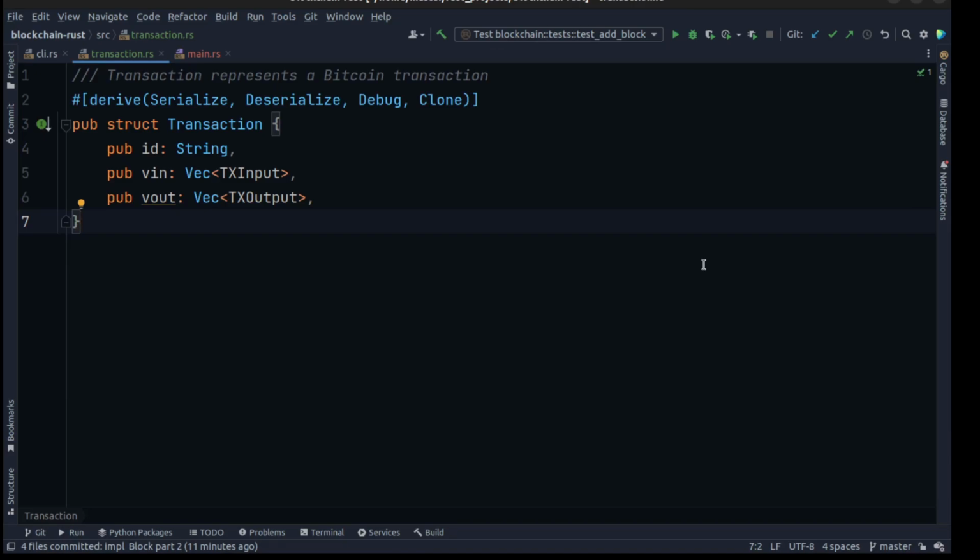Inside of a blockchain, transactions are made up of inputs and outputs. And as you can see here, our transaction has an ID, which will be a hash, and then it has an array of inputs and an array of outputs.